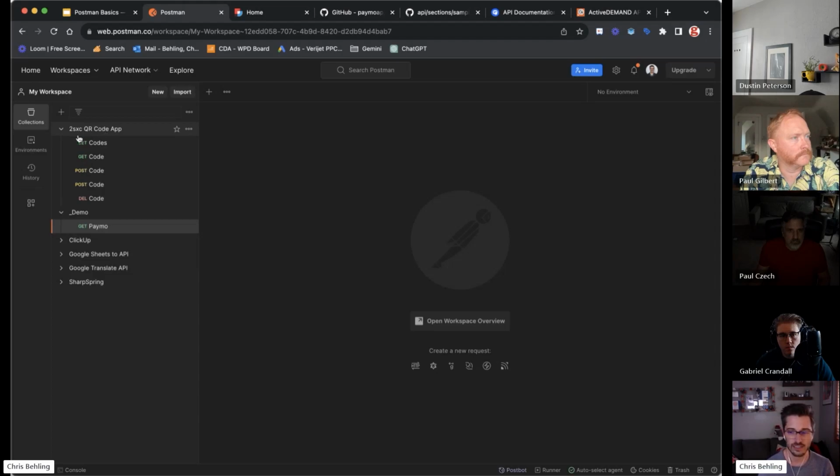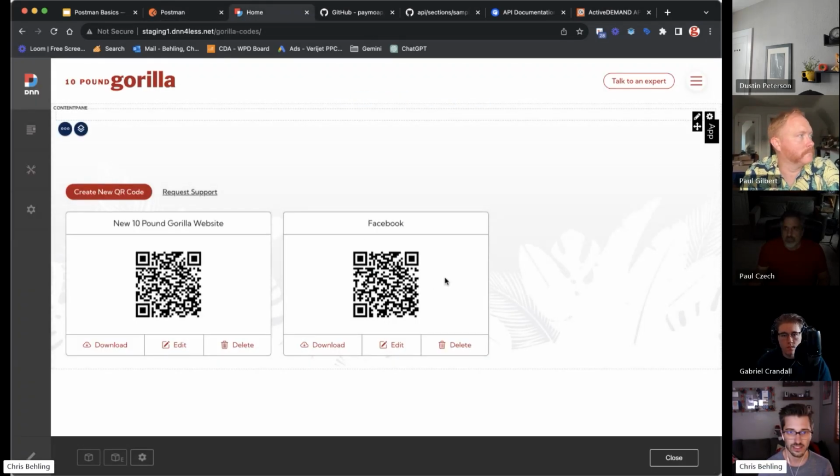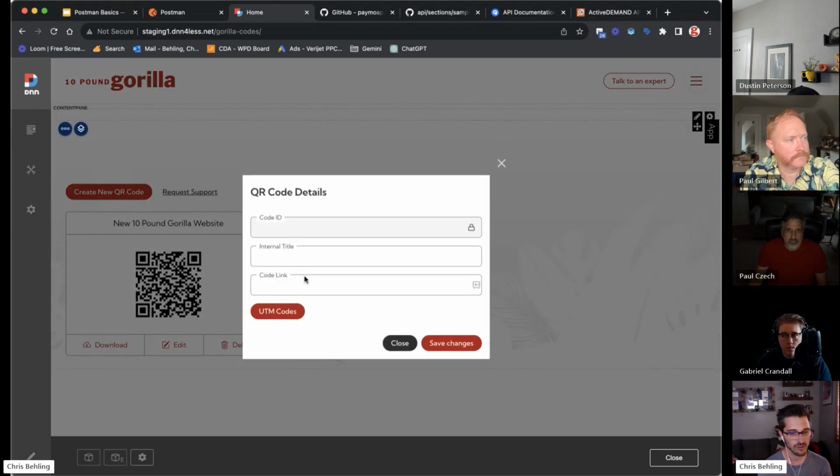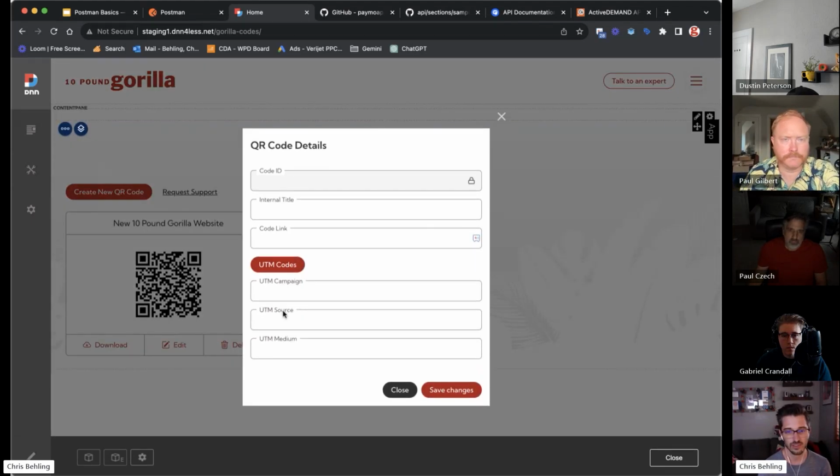Quick overview on this Too Sexy QR code app. This is on our staging site in DNN for Less. It's a pretty basic kind of app that's being built, but it is essentially allowing users to create an account and create QR codes where they fill out an internal title, a URL that they want to send someone to, and then UTM campaign, source, and medium that they can include in that URL so they can do campaign tracking. Not very pretty by any means, but it works.